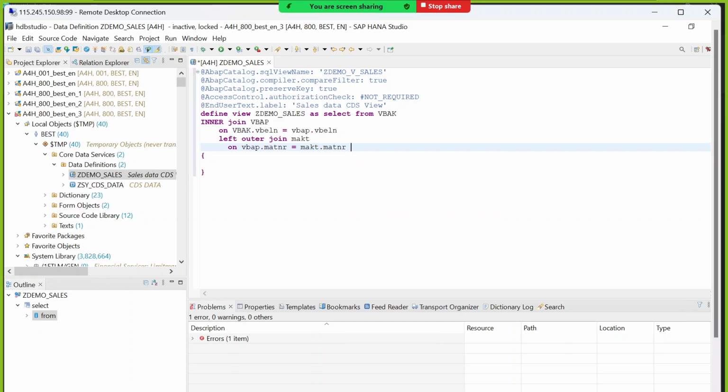Since it's a text table, what is the other condition we need to pass? Language, right? MAKT dot spras equal to E, English language. And here in between the brackets, mention all the fields which you want to select. If you want to define any fields as key fields, use the keyword key. Okay, anyway, this is optional, depends on the requirements, you can define.